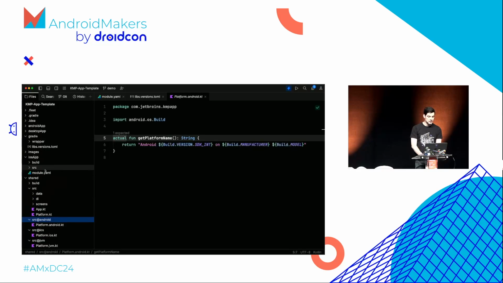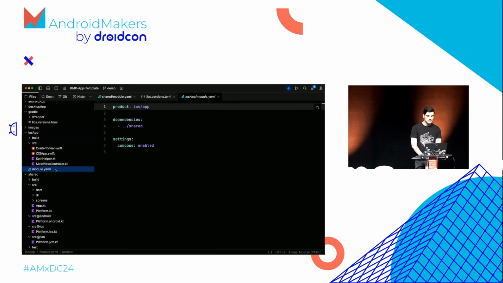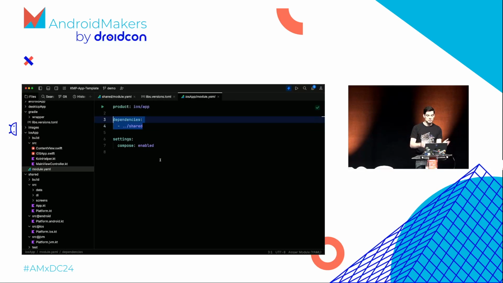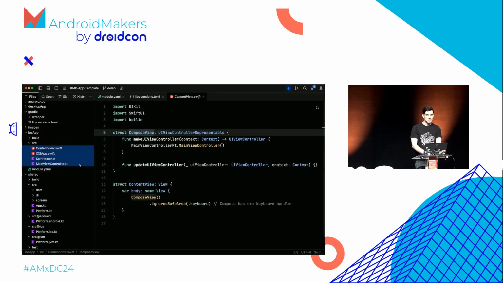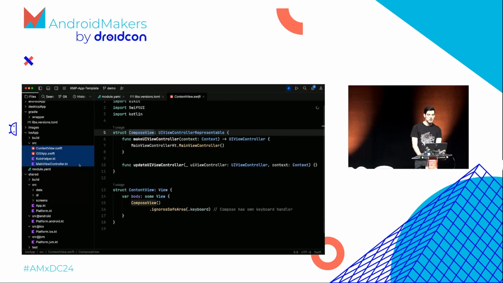Let's look at just one more thing here. Let's take a look at what the iOS application looks like in this case. So again, it's an application product, so it's an iOS app. It depends on the shared module to grab all of that code, and it has Compose support enabled. So that's a 5-line build file for the iOS application. And we actually have just 4 source files here, which essentially set up our iOS application, set up our DI, and then the frame that the Compose view is hosted in.